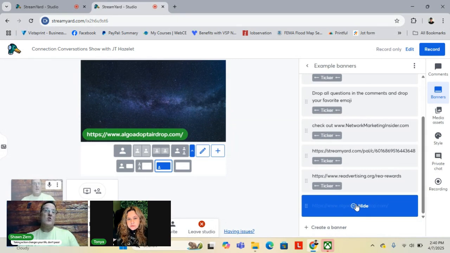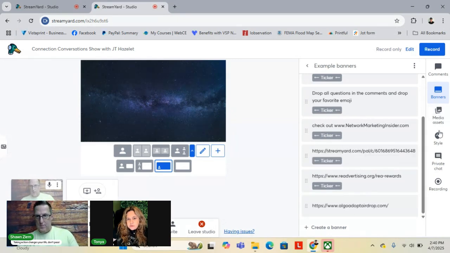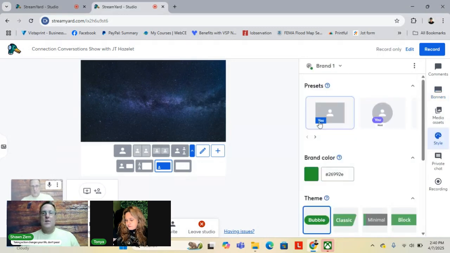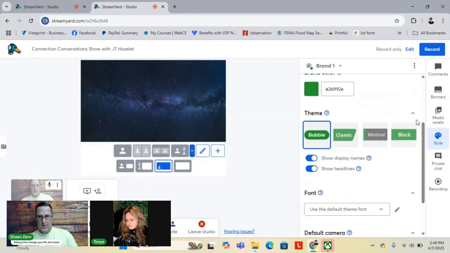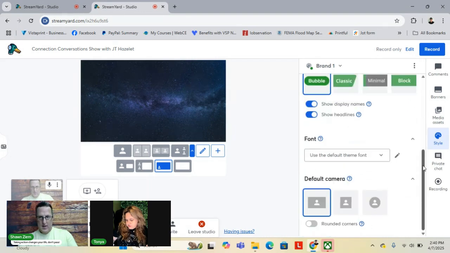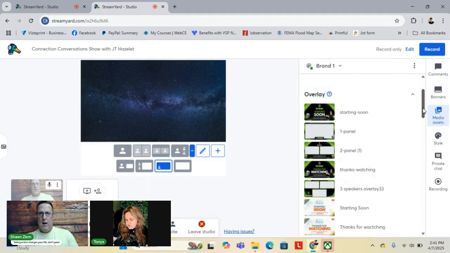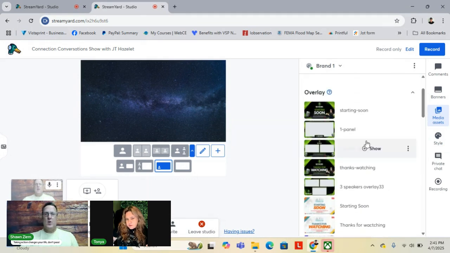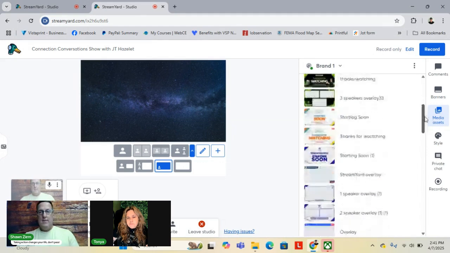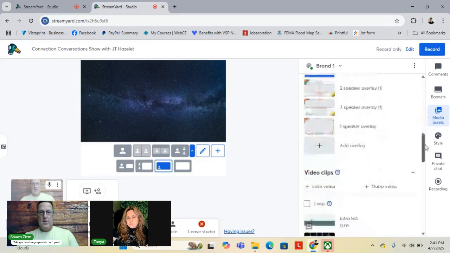And you can change the shape of that as well. If you go into the style, you can do presets, you could do your brand, different brand colors, the bubbles you can make different. You can do all custom, whatever you want to do. Change up your default camera, rounded corners. I don't do all that kind of stuff because I usually have these pre-made overlays that you've seen on the show, and I got those on Fiverr. You just upload them in here. I have my different shows that I've done, so they're all handy.